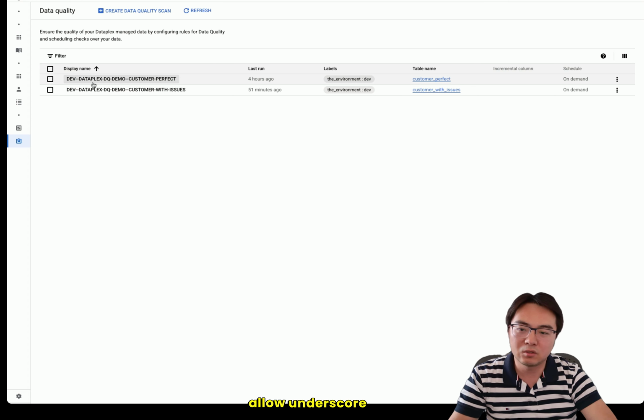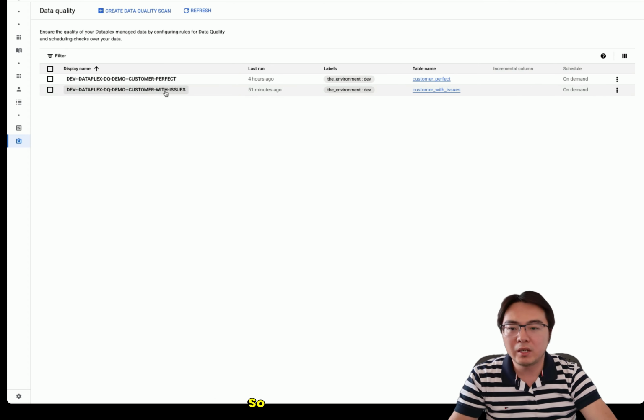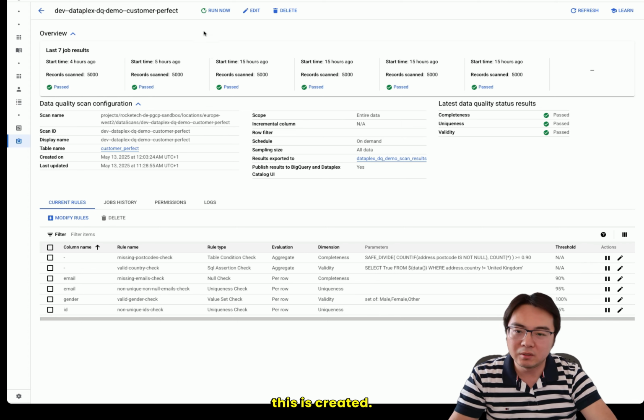This thing doesn't allow underscores, so keep that in mind. I've used two dashes to separate the data set and the table name. So the convention here is done, right? Now what I want to show you is what happens when this is created. Basically, what you had in the YAML is translating into something like this, right?